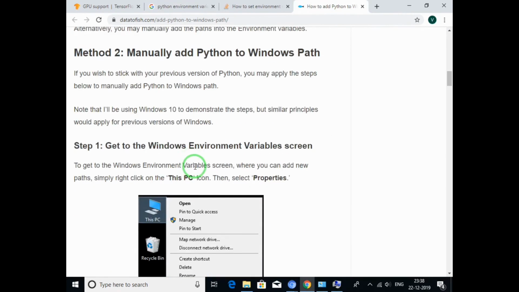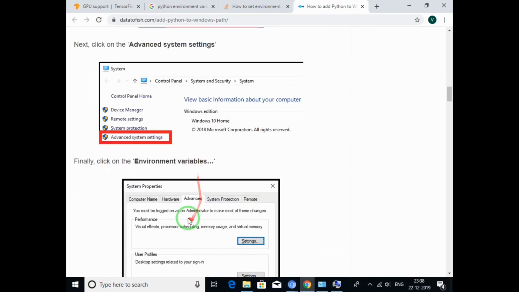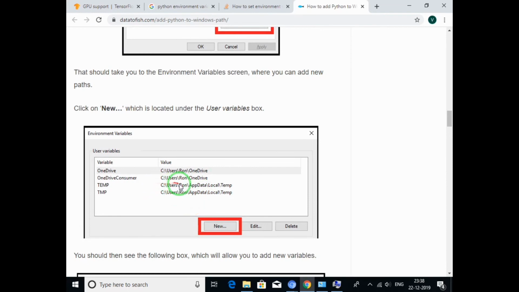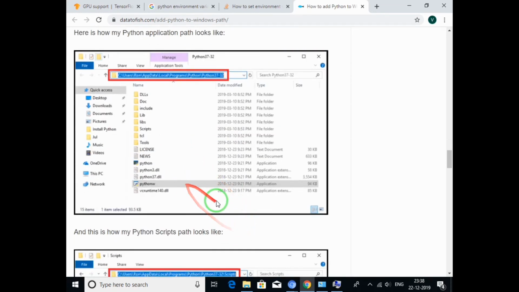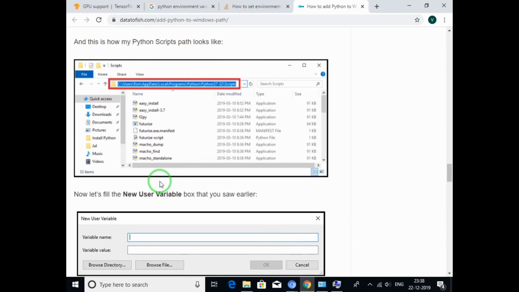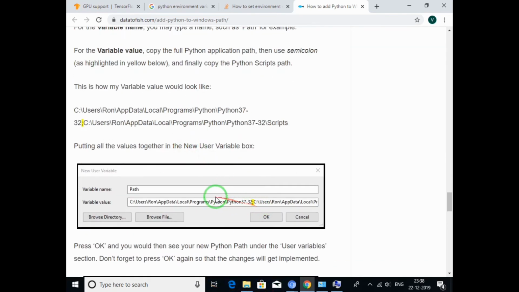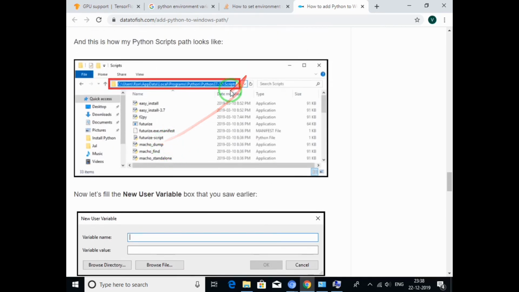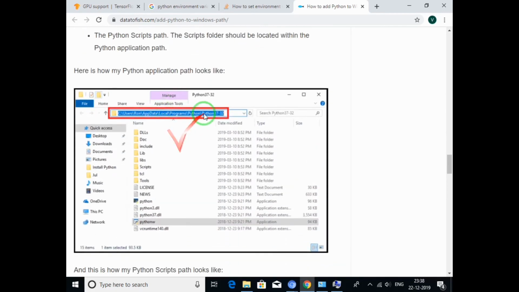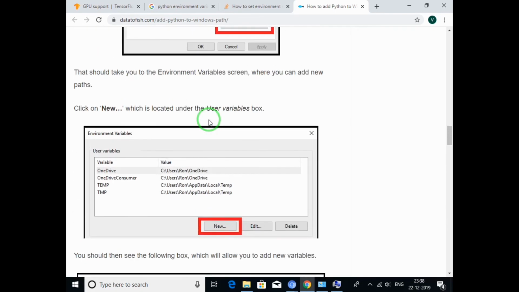So we have added the Python, but it is not showing the properties, advanced, environment variable and new variable name. Now we have to copy this Python W, or Python scripts. So we have to copy this Python W. Python 37, you have to copy both things, Python 37 scripts and Python. Actually, you have to copy these things.